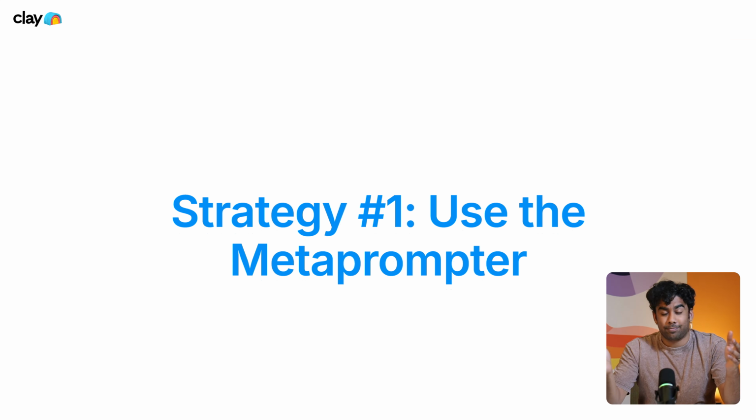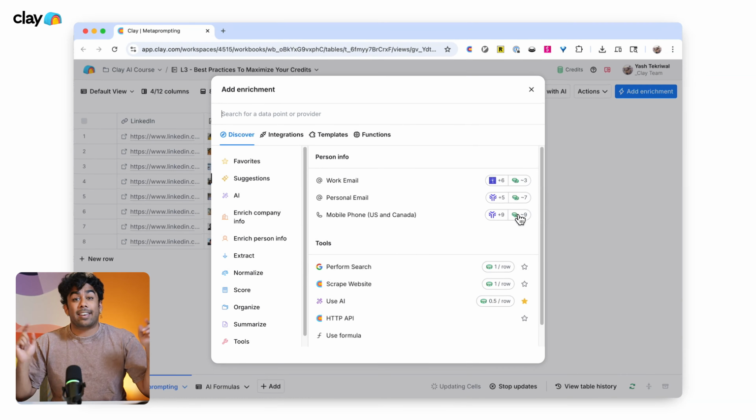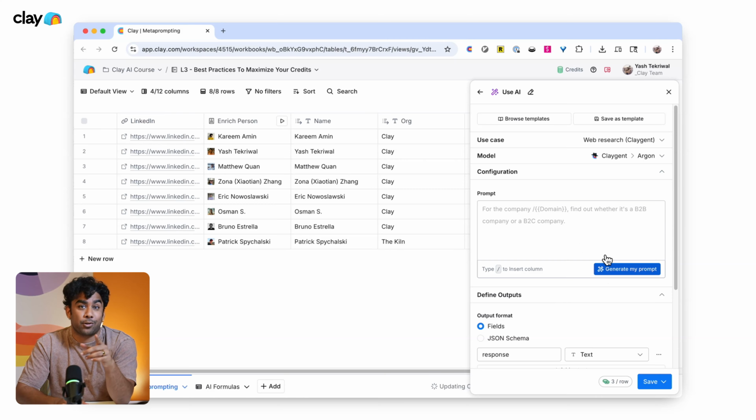Strategy number 1, use the MetaPrompter. One of the most common ways people waste credits is through prompt iteration, running the same enrichment several times just to refine what they really meant. That's where the MetaPrompter comes in. It lets you write in plain English what you want the prompt to do, and then it translates that into a structured, optimized prompt just for you. Before the MetaPrompter existed, you'd run a test, tweak the prompt, rerun it, burning credits every single iteration, and now you can get it right on the very first try.